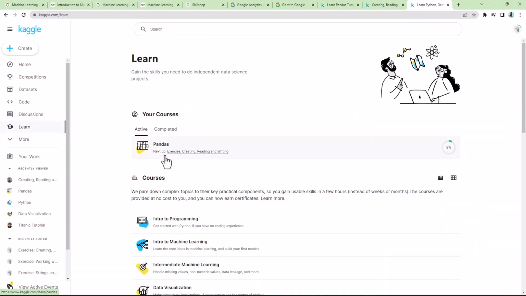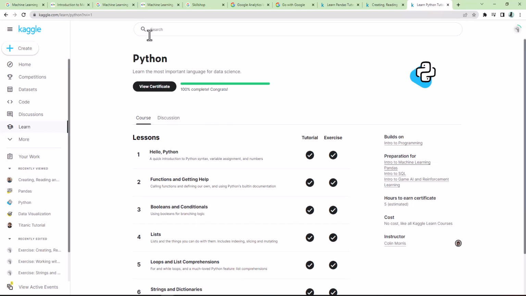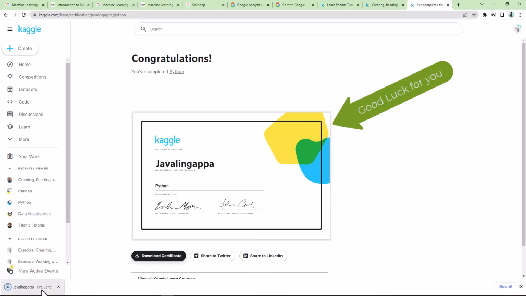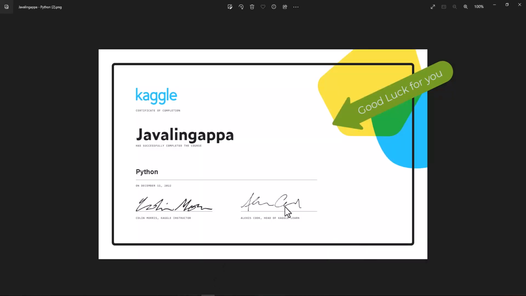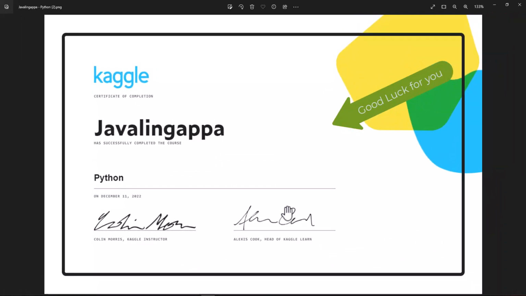So here it offers a lot of courses. You can see here Python, Pandas, data visualization. One of them is Python, where I have completed the certification. So you can see the certification, and we can download it as a PDF or as an image, and let me show you how it will look. I already uploaded the same certification on my LinkedIn, and you can also do it.